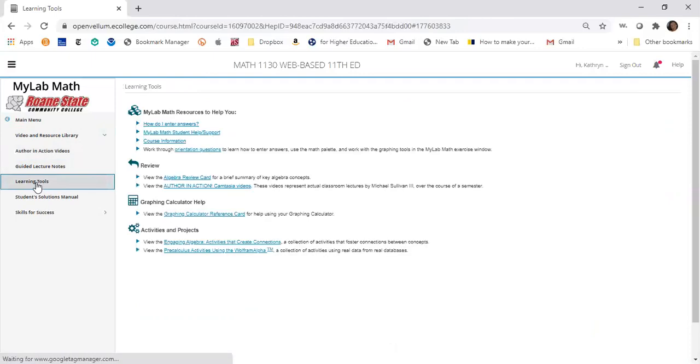Some learning tools, specifically here on how to answer questions, how to enter your answers. You'll get some practice with that in the orientation assignment. But the main thing is under this Math Lab student help and support. If you click on that, there's a way to get help from Pearson. So if you're having technical issues with MyMathLab, click here and go get some help.